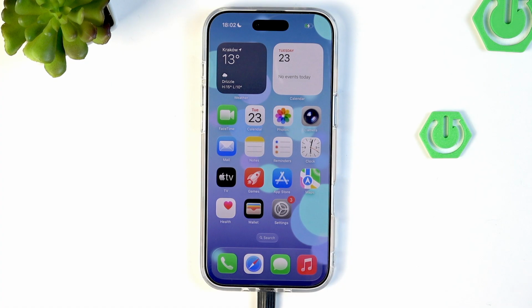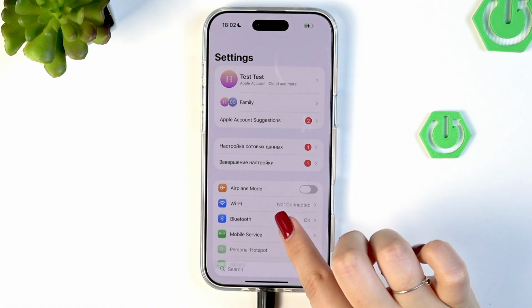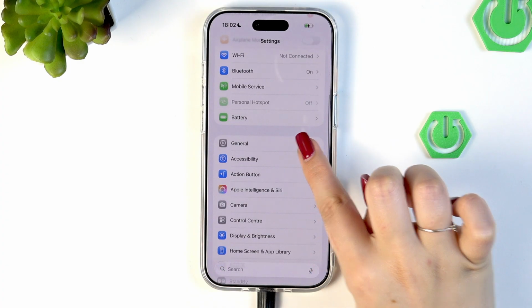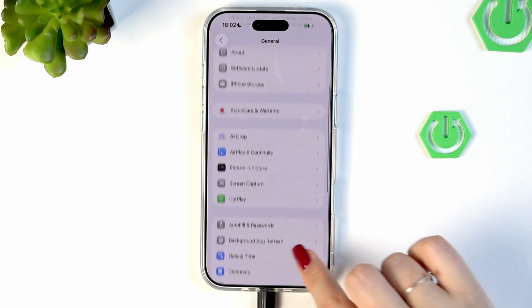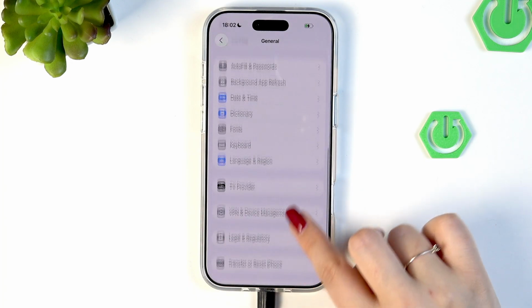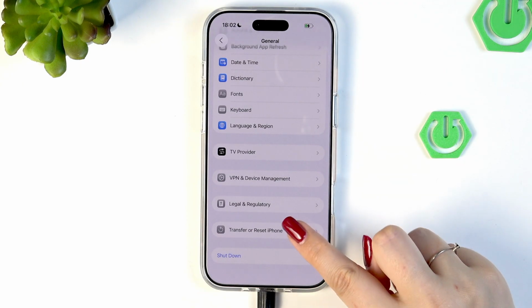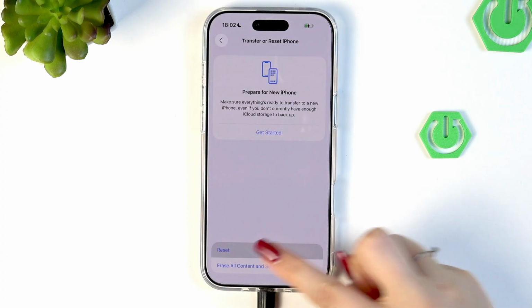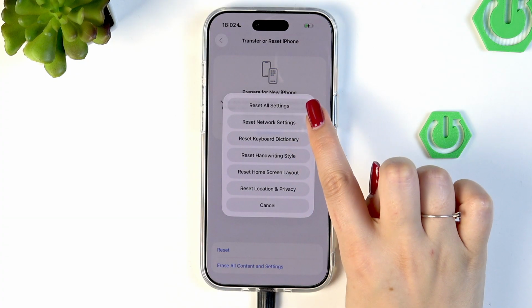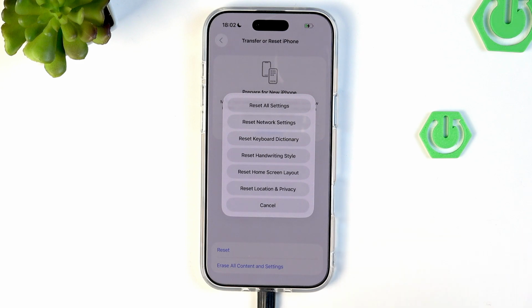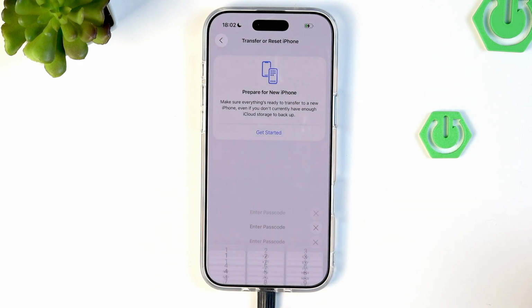So let's begin with opening the settings, and here we have to scroll down and find General. Then let's scroll down again and go to Transfer or Reset. As you can see, this option is almost at the very bottom. So let's tap on it and then tap on Reset. And at the top, we've got the option we're looking for. Reset All Settings. Let's tap on it.